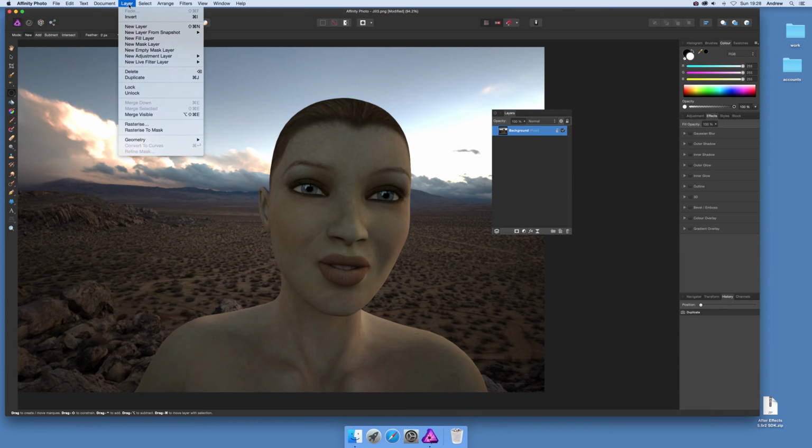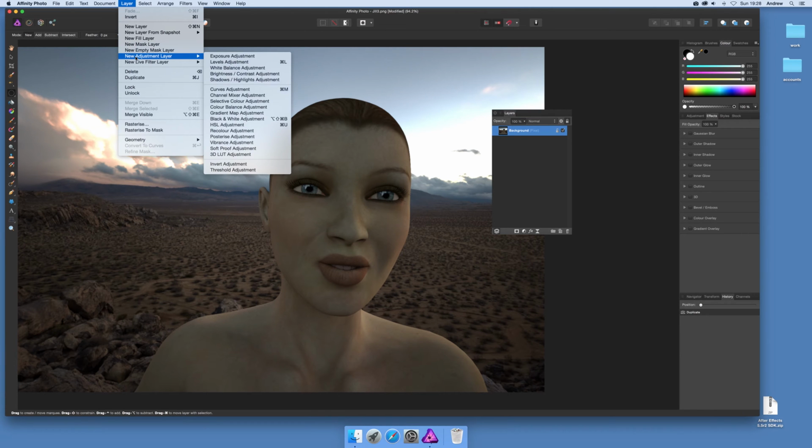Now, there's a number of layers. So layer, there's a new layer, which you can just use and fill with anything. There's also a new fill layer, which you can fill with gradients and patterns and that sort of thing. But there's also adjustment layers, new adjustment layer, and that's where the invert is. So invert. Adjustment layers only modify the color.